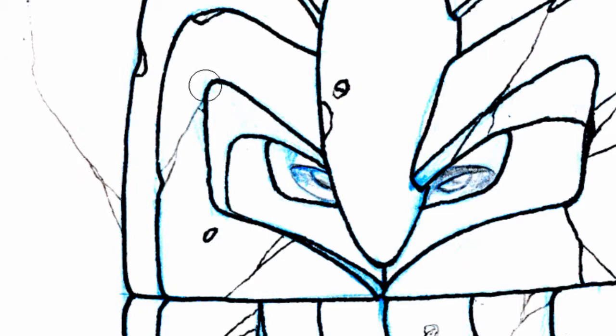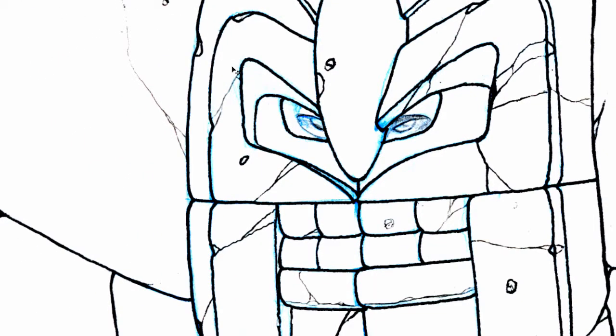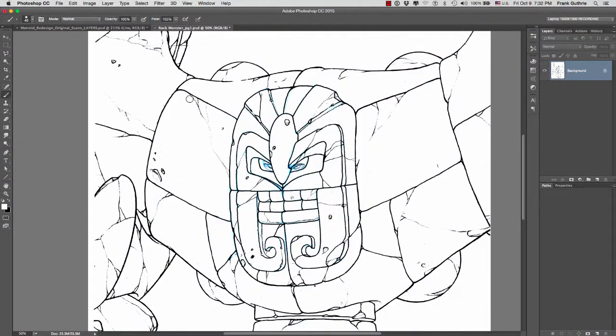So when I hit OK, I can do a before and after. Before and after. And as you can see, I don't lose too much information, and I end up with a very clean drawing. So this is how we use levels in Photoshop to clean up a scan.